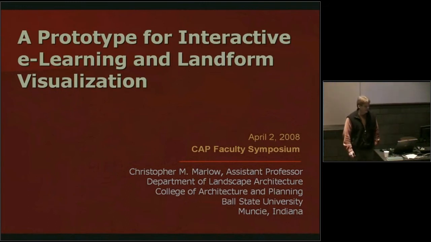Okay, so our next speaker is Chris Marlow, who's speaking on a prototype for interactive e-learning and landform visualization. Chris? Thanks, John. I have tons to talk about and show, and I know I'll probably be pushing it at the end, so I'm going to go through some of these images pretty quickly.